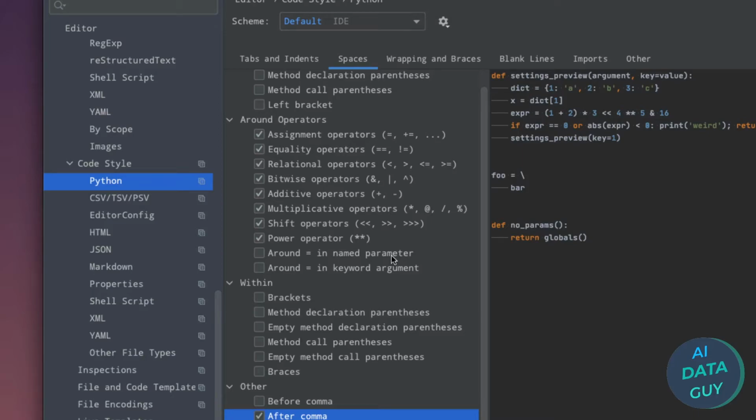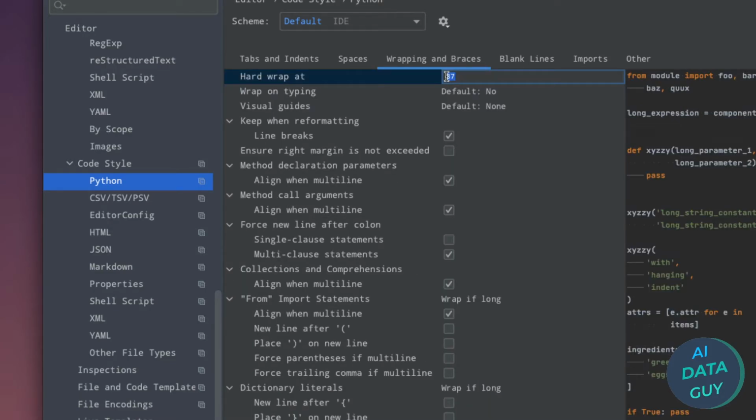And wrapping and braces, okay, so in wrapping and braces, hard wrap at 120, right? So if I have 120, then it will do. So I will do something like that, 87 on hard wrap. So this is like, if I do, it's like 87. I think this is autopep standard, you can use the 87, but I choose 75 because 75 is good for wrapping. So this is how it will wrap over here like this.